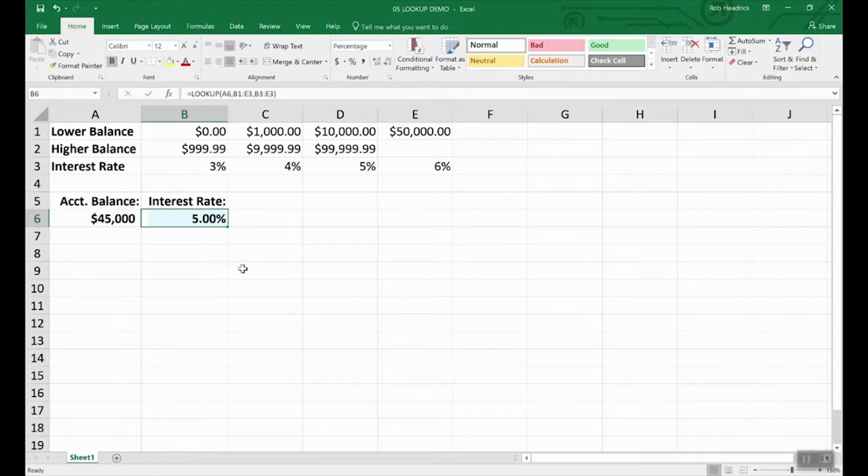B6. And what it does is look up the interest rate and applies it to the $45,000 balance. Note that the exact value, 45,000, isn't found in what is called the lookup vector, or B1 through E1, right? 45,000 isn't in here. And so the function matches the closest value below 45,000, and that's 10,000, and it returns the corresponding value from the result vector. And that's these here. This is the result vector, B3 through E3. And here's our result. So the formula looks like this.